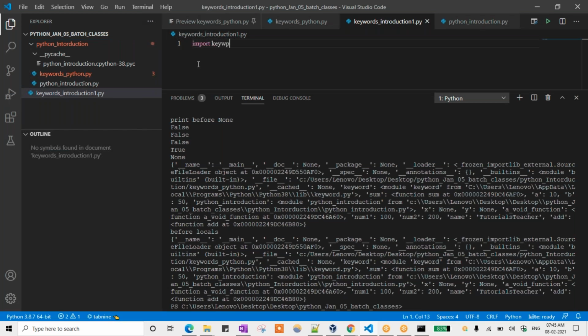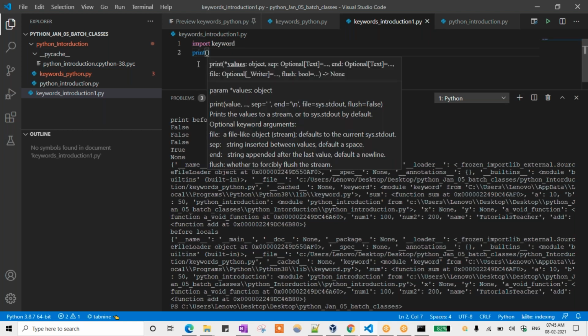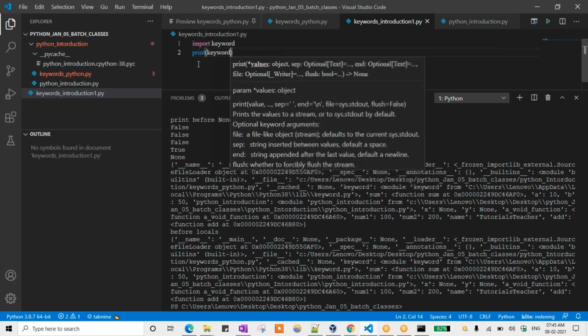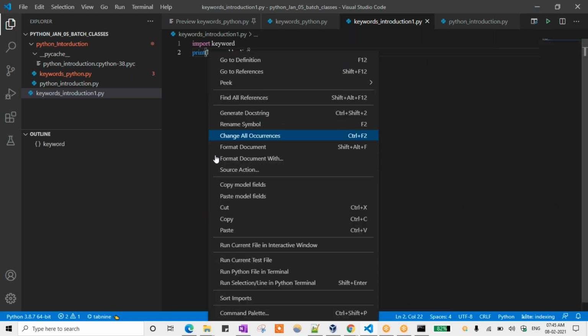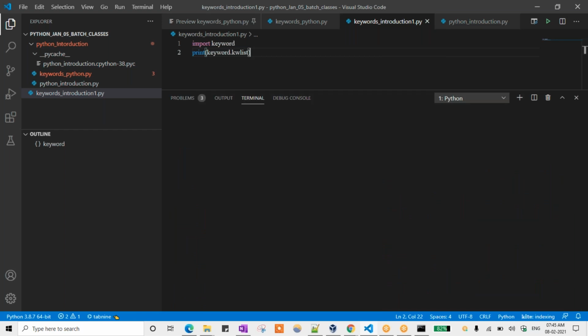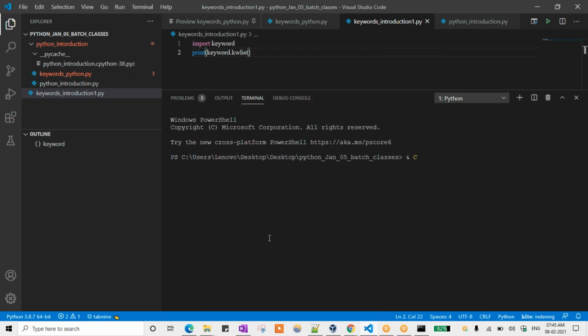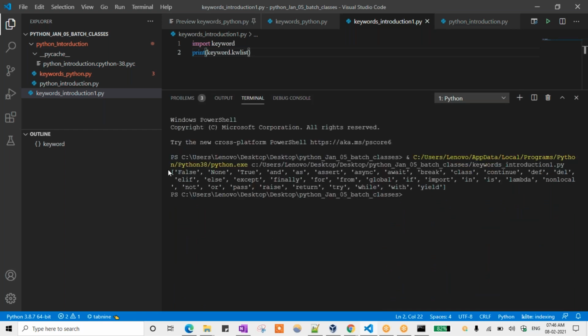We need to use a print statement here, because this is not an interactive mode. So print keyword.kwlist. Now if I run that, you can see the keywords present in Python. This is the same thing we saw in interactive mode, and here we are doing it in a file.